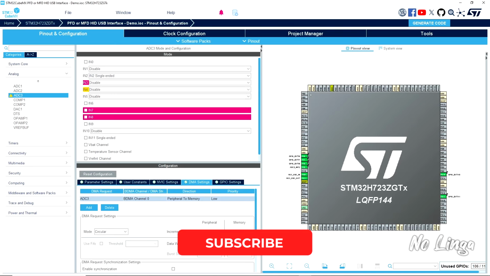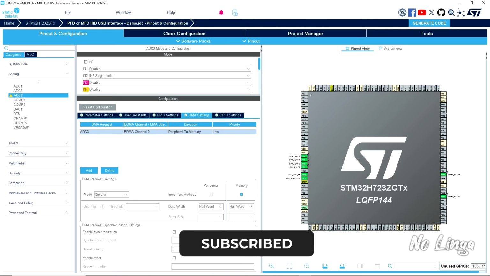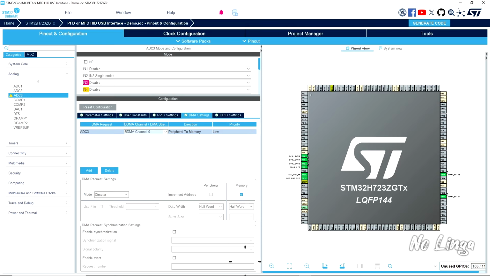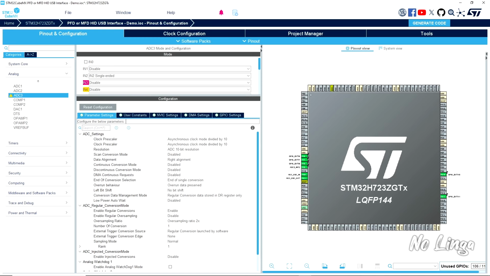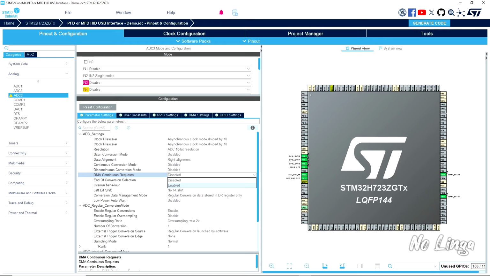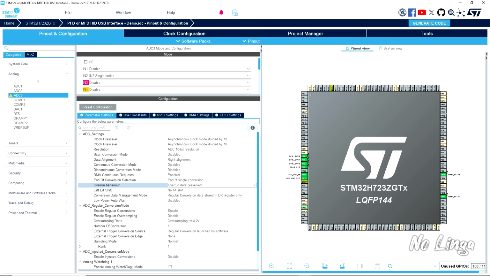Under the DMA tab, we need to make a small change. We need to make sure that we're using the stream instead of the DMA channel. So we're going to use DMA1 stream 0, and it's peripheral to memory. And yep, low priority. And that should be it. Oh, we need to enable continuous conversion mode and DMA continuous request. We want to also do DMA circular mode.